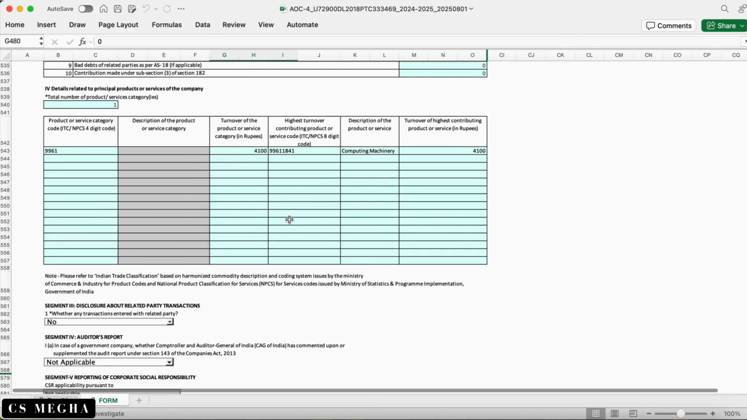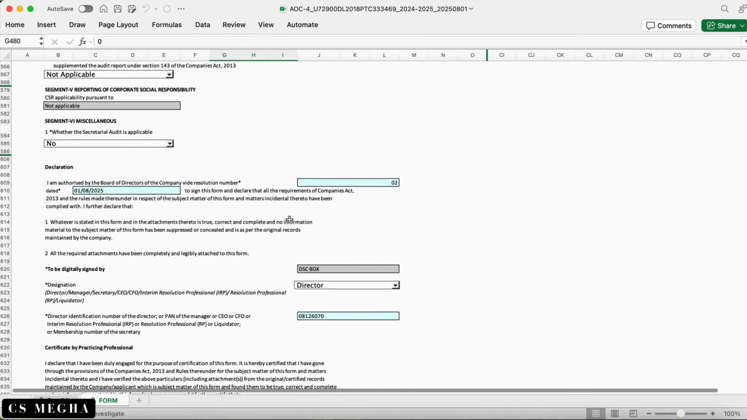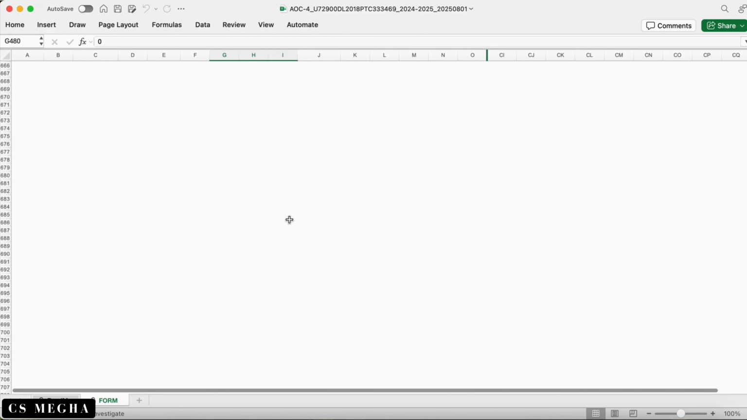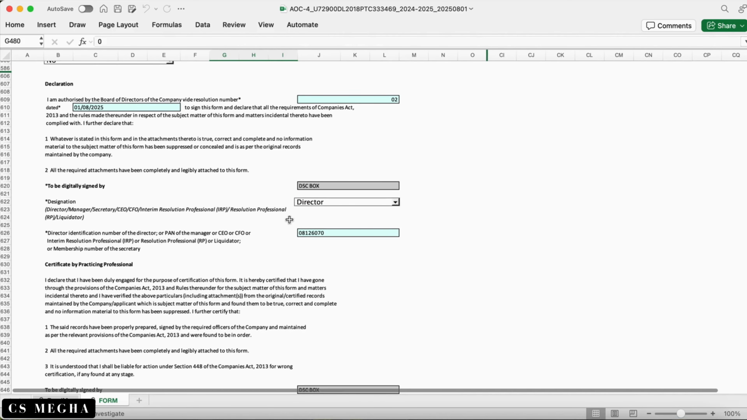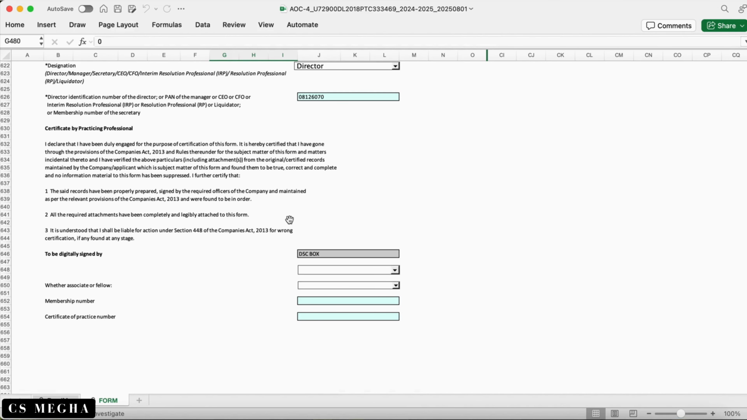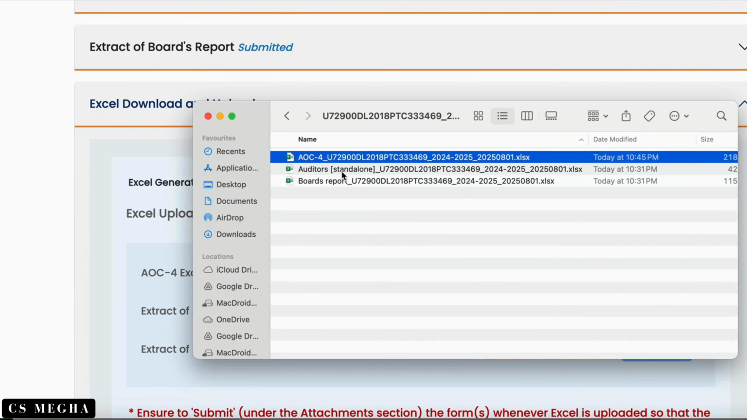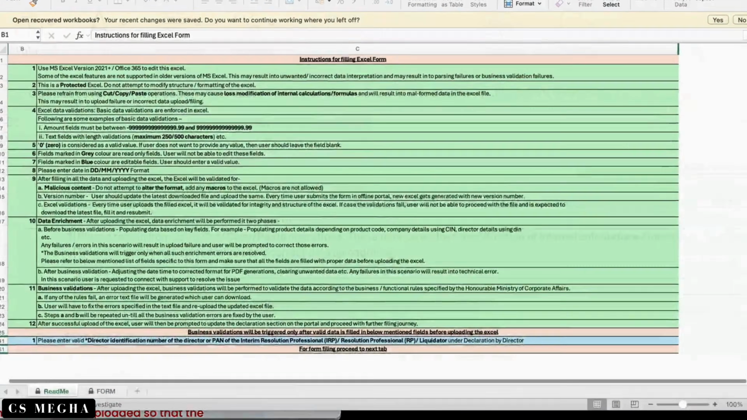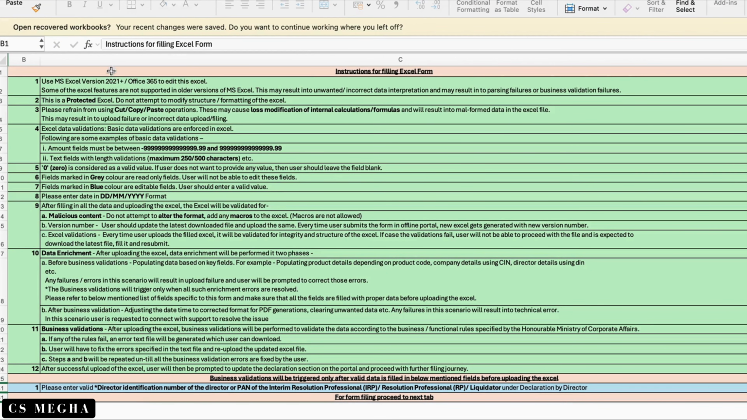Now here we'll put the DIN number of the director who will sign the report. Extract of audit, this AOC 4. Now we'll open the auditor's standalone report. We'll open the form.